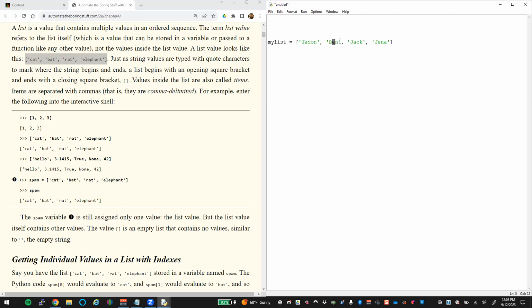Jason is an item, Ben, Jack, and Jenna are all items. These are all strings. I could have lists with different types in there. So if I could say my_ages, we could have something like 38, 12, 17, 39, something like that, where I'd have integers inside of there. And you can also have a combination or a mix of other types in there.